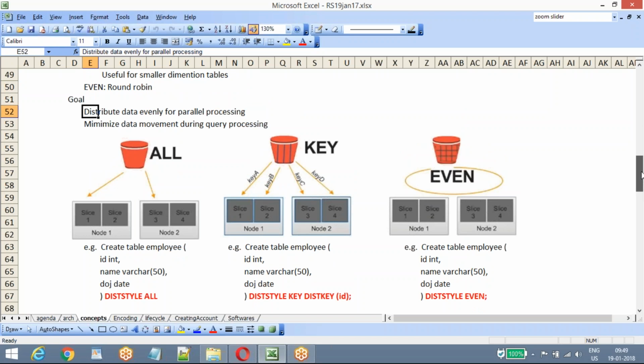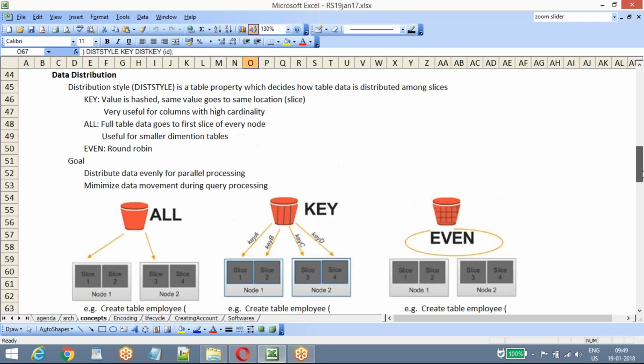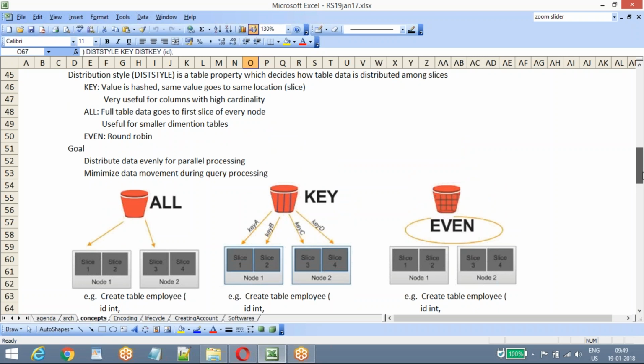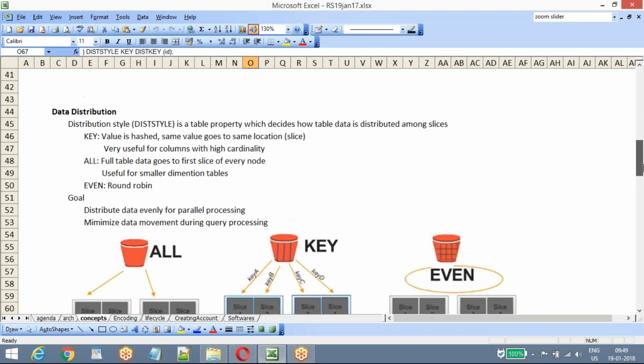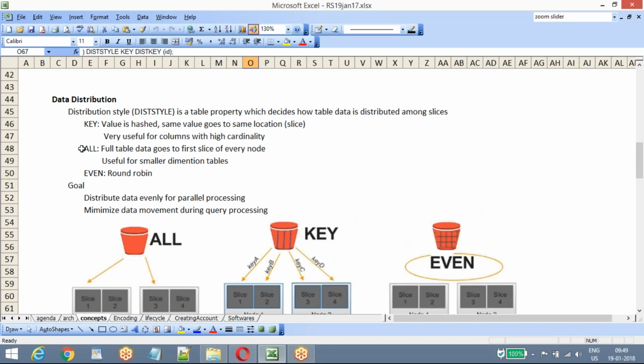Key is nothing but a particular key on which the data needs to be distributed, and you need to be careful about what kind of key you choose. This all comes under best practices for creating and working with your database. This key is very useful for columns with high cardinality. You know what cardinal values are?